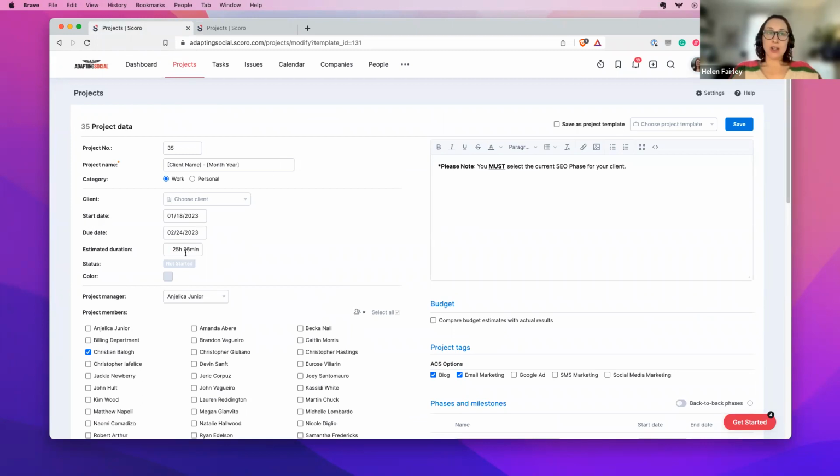Other bits of information that we can see have been pre-populated are the estimated duration. So for all the ACS projects, we have a time budget of 25 hours and 25 minutes. So that's been pre-filled. The project number is automatic as well. So those are the things that you don't need to complete. And what I'll do now is take you through the things that you do need to complete that are going to be specific to this project.